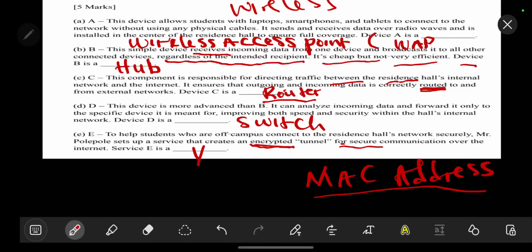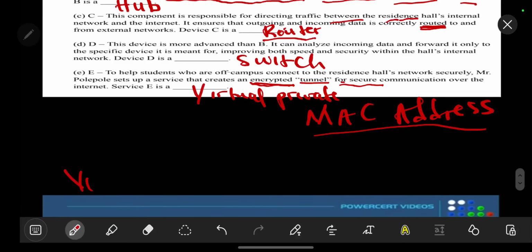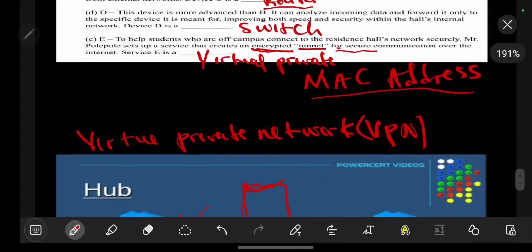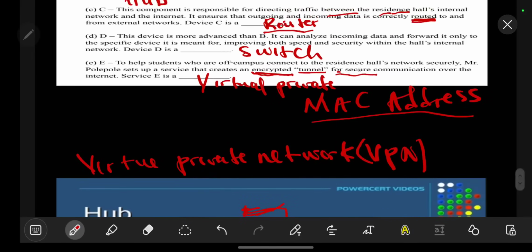As long as we have an encrypted tunnel, this is what we call the virtual private network. Let me write it here. Virtual private network. So this is what we call VPN. Just as we have said, it works in that way. It encrypts and tunnels for secure communication over the internet.